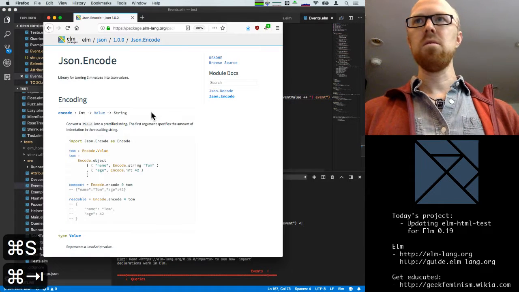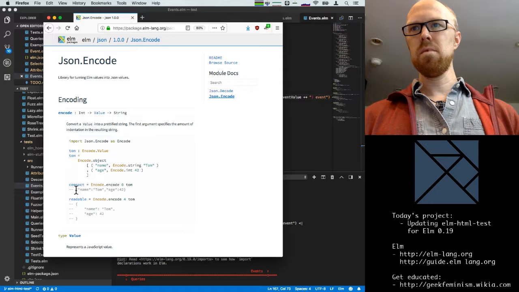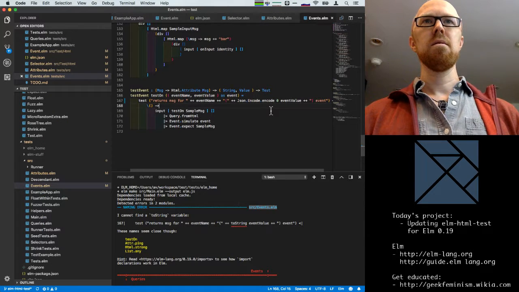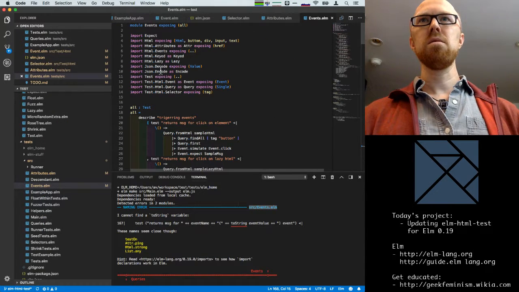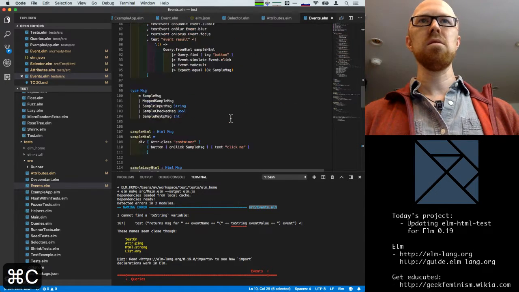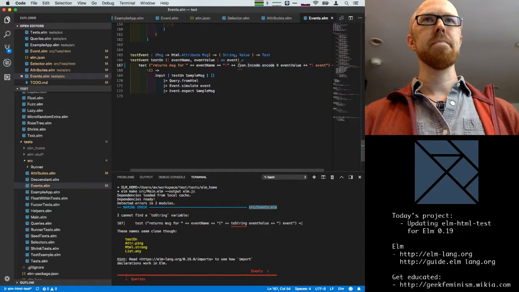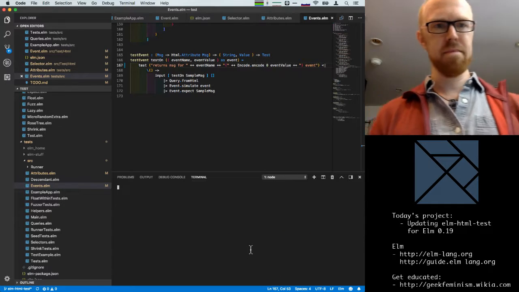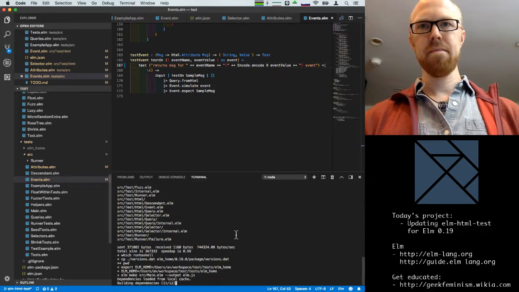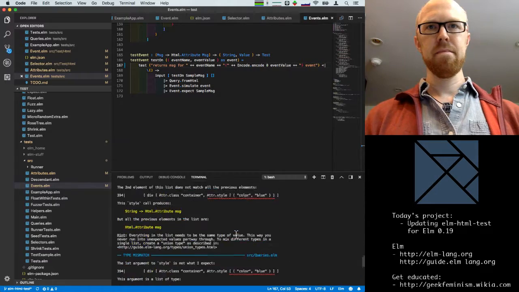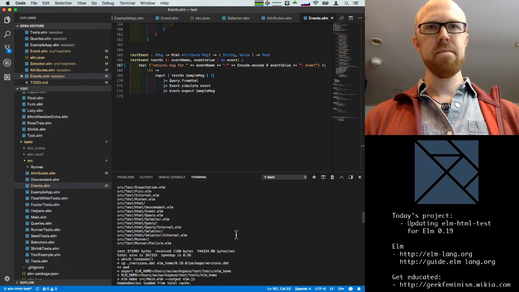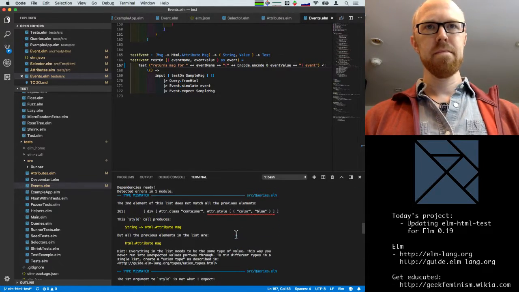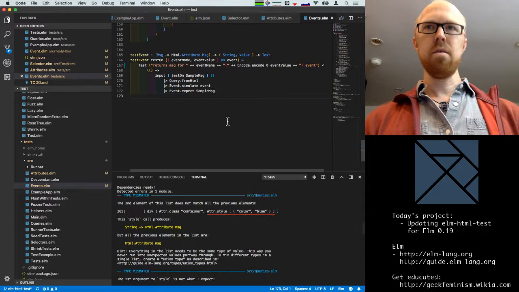And we'll pass 0 so that it doesn't pretty print it. And how is encode imported? As encode, okay. All right, on to the next file.